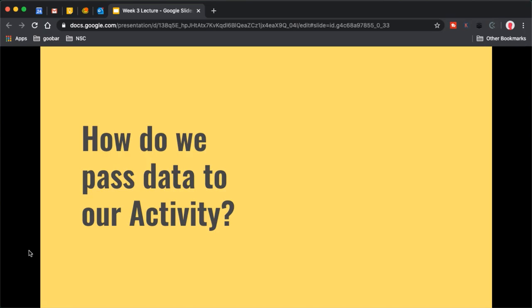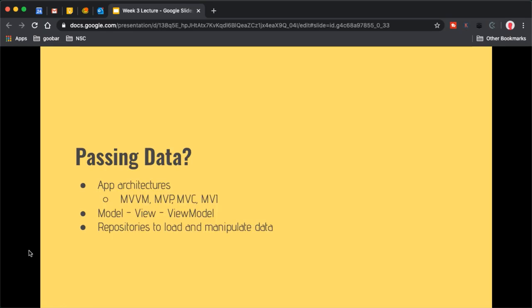So now the next question: it's not enough that we model our data with a data class, but we also have to think about where this data is coming from and how we're going to communicate it to ultimately our activity or whatever else is controlling our UI. So this gets into the concept of app architectures, which I don't want to get into very much today because it's a large topic.